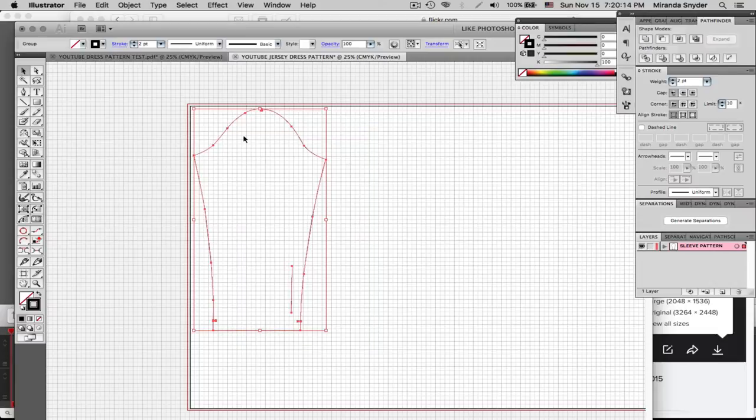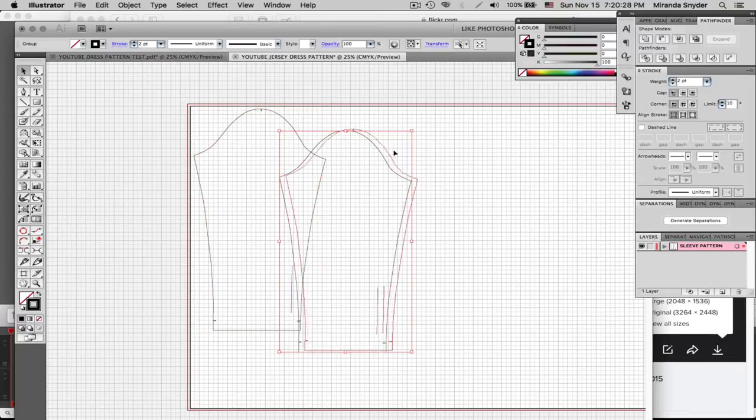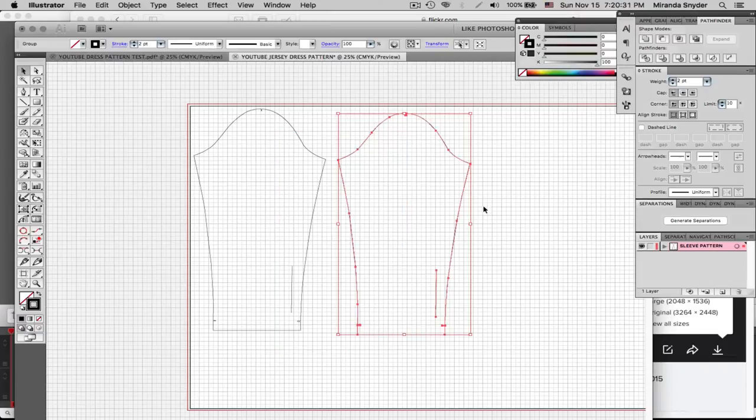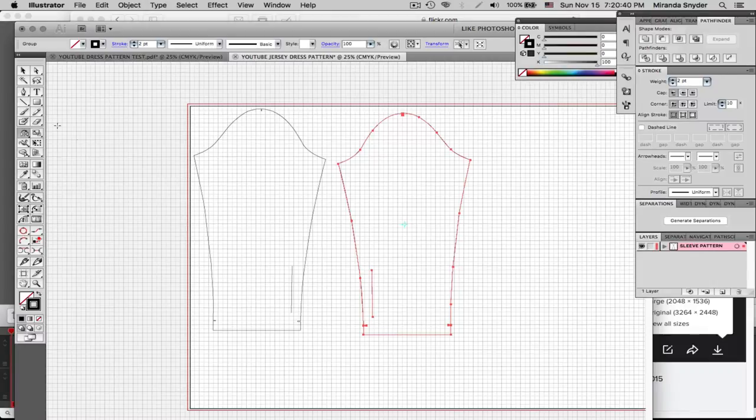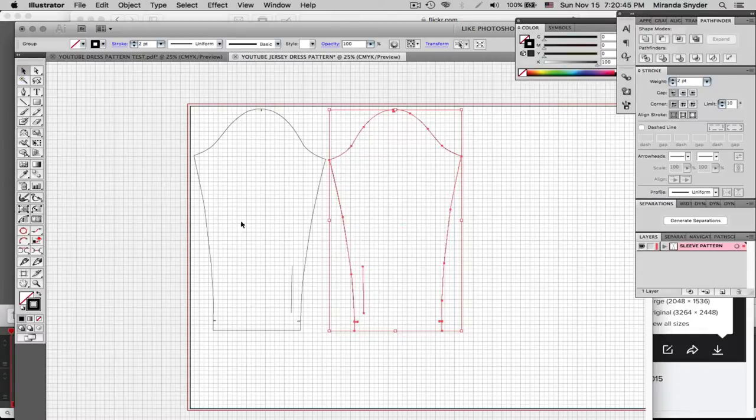So put him over here, and we could label this right now, but let's wait till the end to label these, because if you want two patterns, you could go ahead and Command C this and then Command V it. There's other ways you can do that. And then if you want, hit O, enter, and flip it vertically. Now, this sleeve is symmetrical, so you could pretty much use it as a left sleeve or a right sleeve.